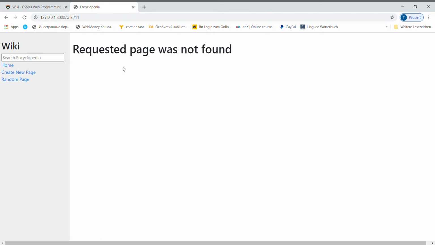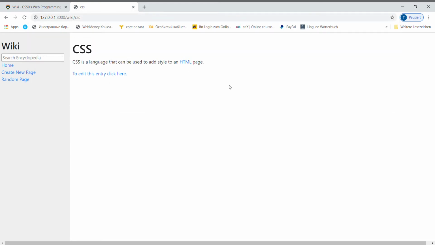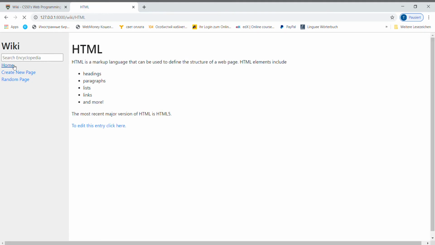If the entry does exist, the user is presented with a page that displays the content of the entry. For example, the title of the page includes the name of the entry. The second, the index page. On index.html, the user can click on any entry name to be taken directly to that entry page.